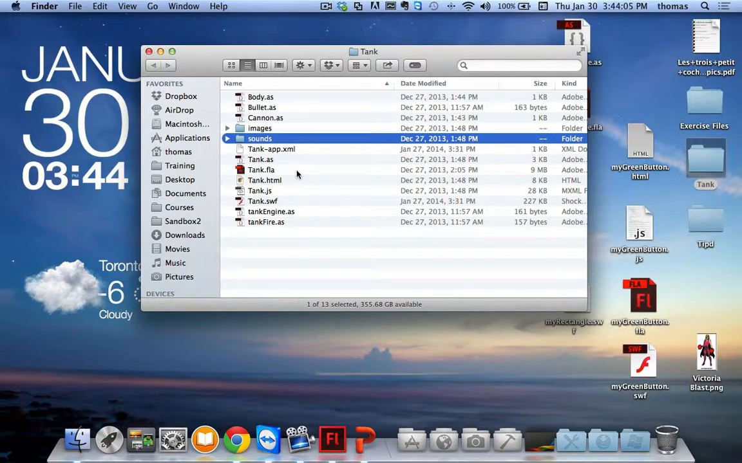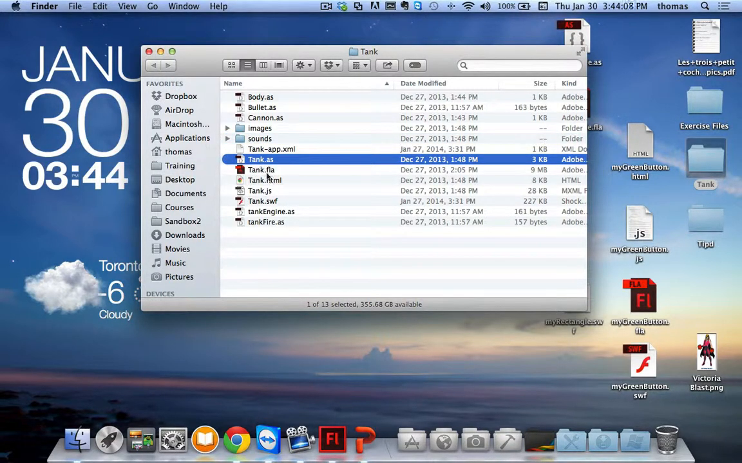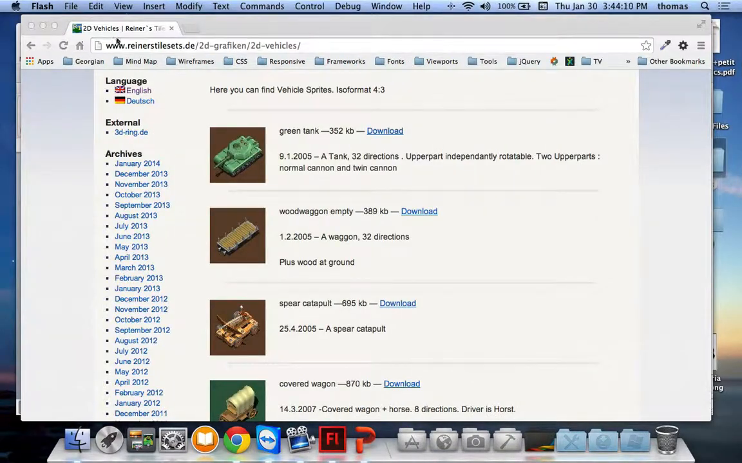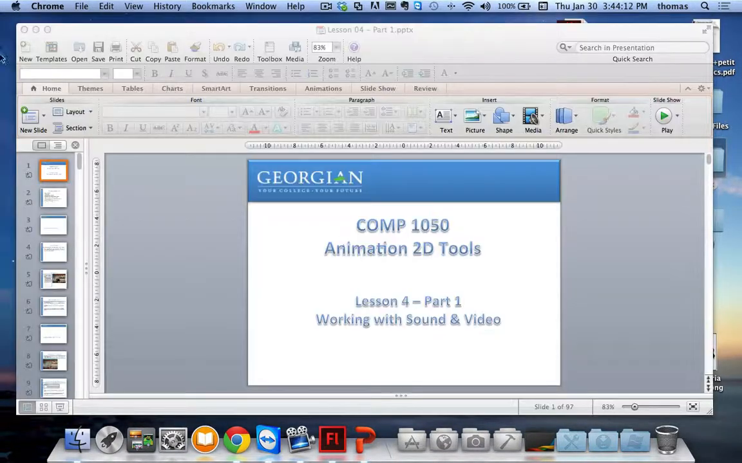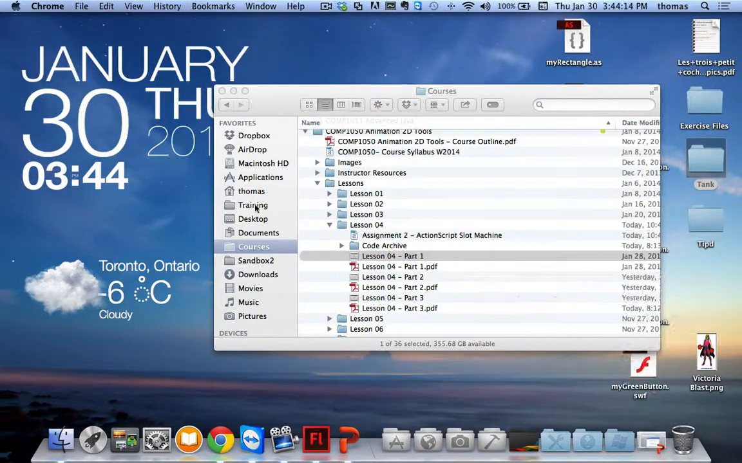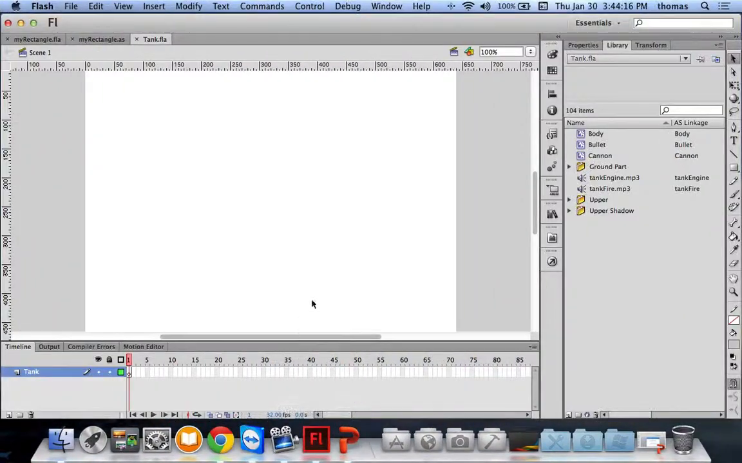So here's my tank AS game, my tank FLA. And we're just going to kill this for a second. Let me get back to this in a second. Here's my Flash file. I'm going to kill my rectangle and my rectangle.fla. And if you notice, my tank FLA has nothing in it. It has a tank layer. That's it. But I got a bunch of assets.